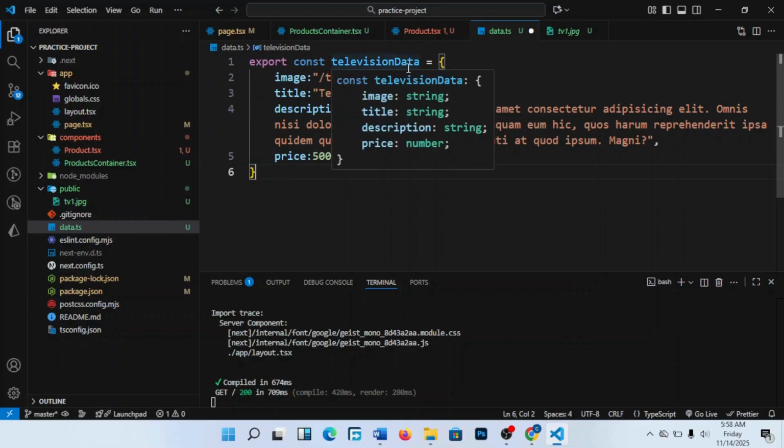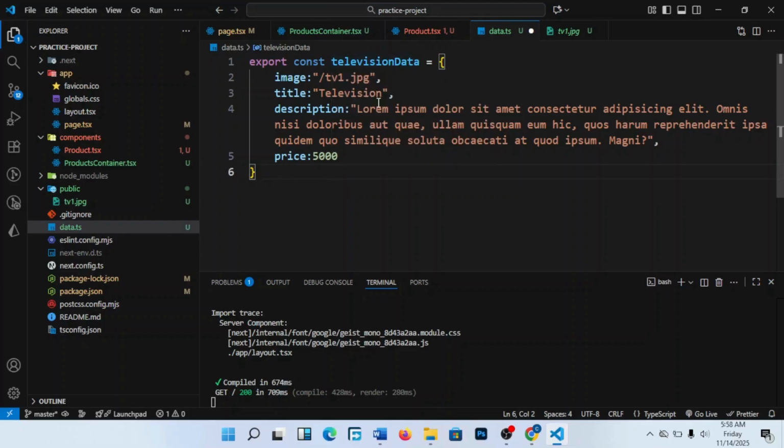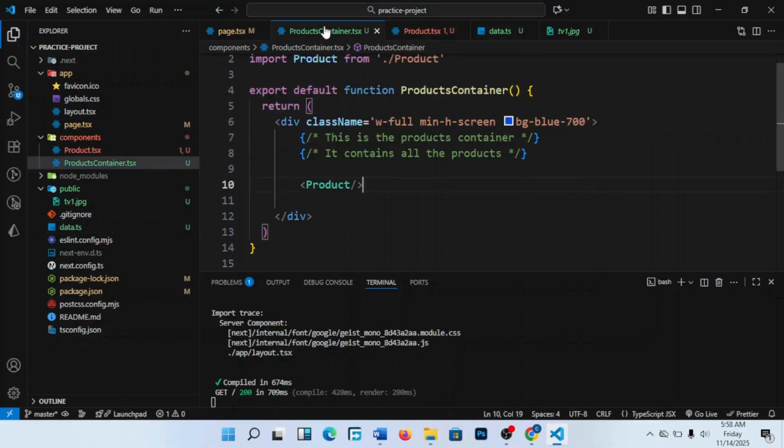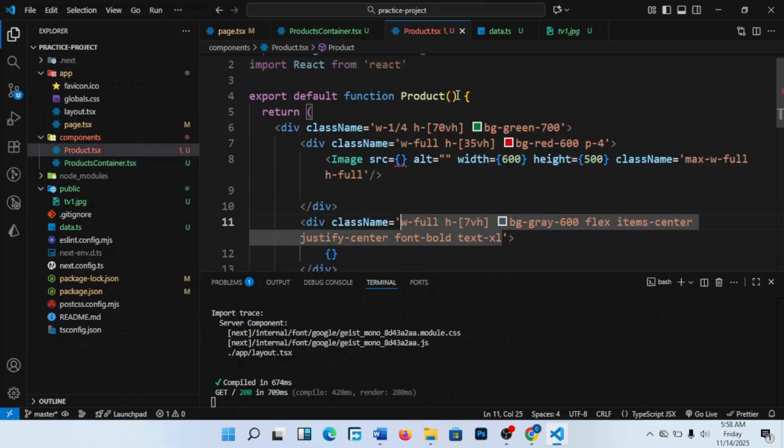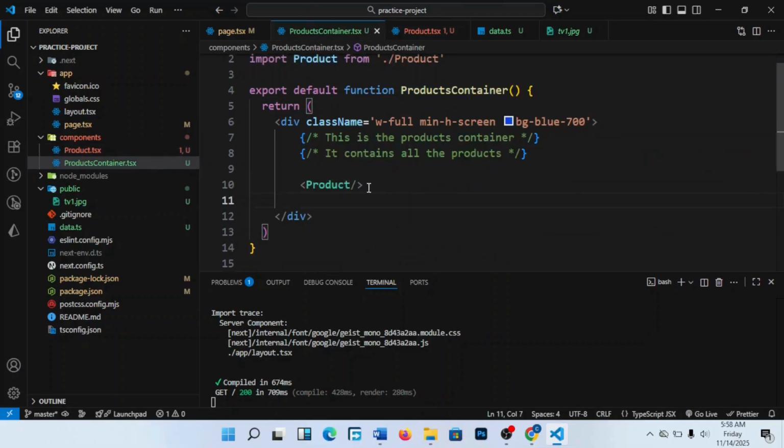The export const data is there. So I am now sending it away from this file, data.ts. So where's the product container? The product container is here. Now this is where the product is. Don't be confused, members. When the product is here, it enters directly into this product here. Look at where the product is.